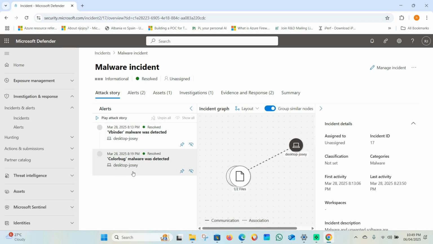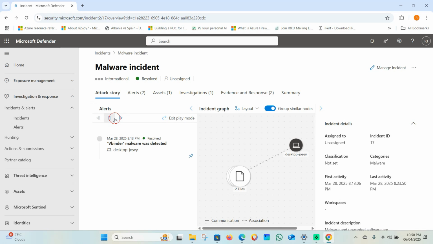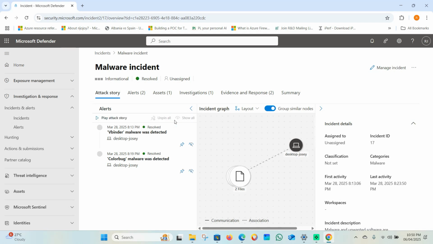So how can we investigate that incident? This one is your play attack story. You just click this play, and the incident will play automatically. After that you can go reverse and forward, and after you play the incident you can exit. Also you can pin this item. You can see here, now I pin that item, and also you can hide that item. You can see one of the two files is pinned. So I just remove this.